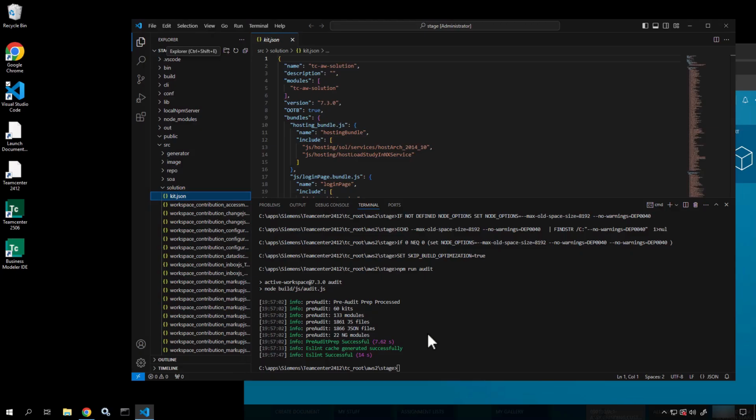So I'm going to type npm run generate module. This is the method that we've been using since 4.3 of Active Workspace, so 4.3 all the way through 6.3, 23.12, 24.12, and now 25.06. But this is not the way that Siemens indicates in the documentation.